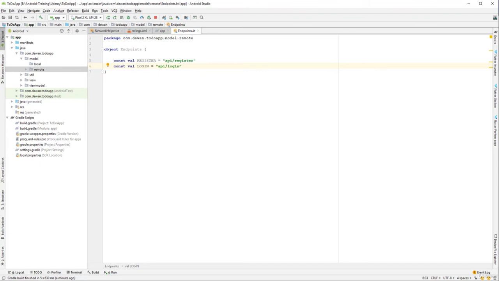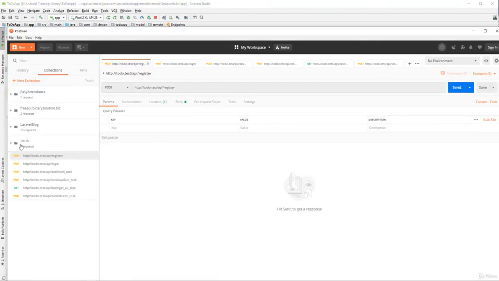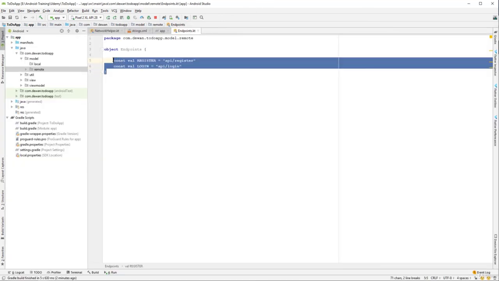If you go back to Postman, you'll notice we have saved it over here, the to-do collection, and inside this we have register and login. If you take the login, this is the base URL that we have, and this is our API endpoint. The API endpoint is api/register for register, and for login, this is our base URL and this is our API endpoint. So we have created the two constant variables for our API endpoints.